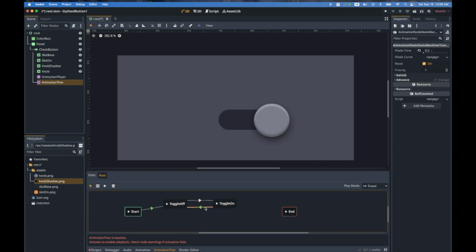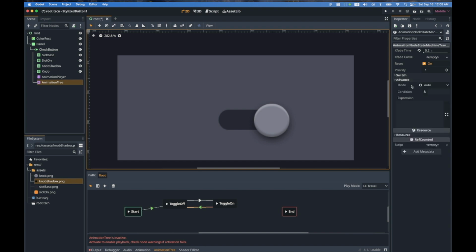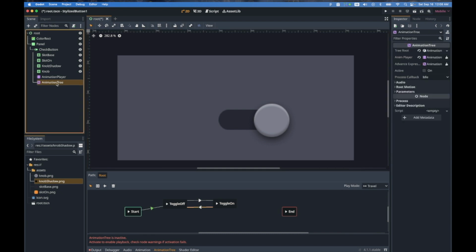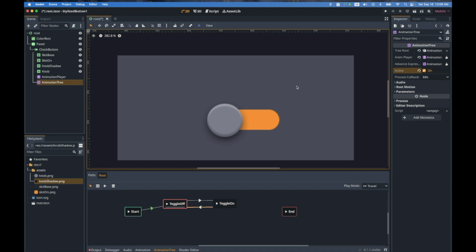We're going to do the same thing with this other travel line here. We go back to advanced, and we're going to put enabled. And then the last thing we need to do is, if we click on the animation tree again, we can click on active.